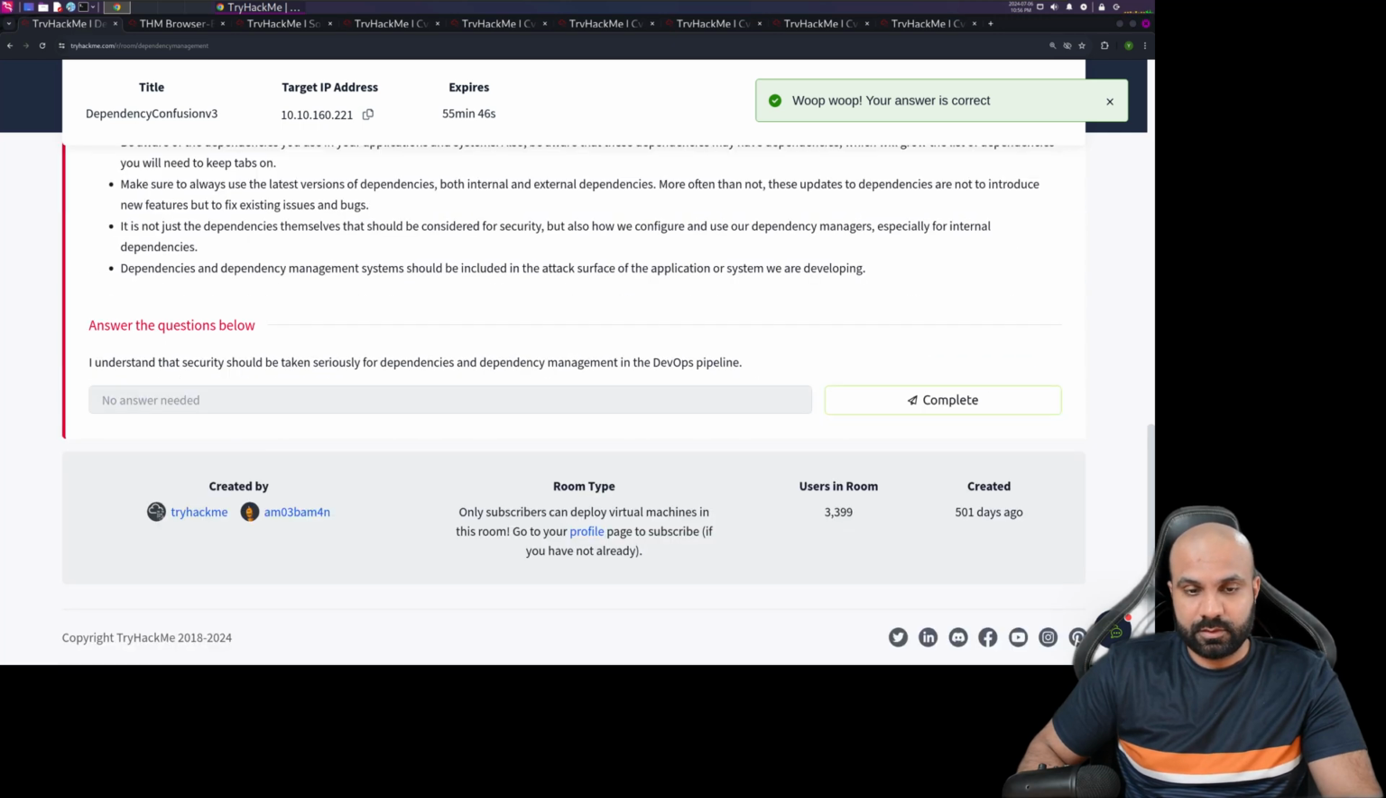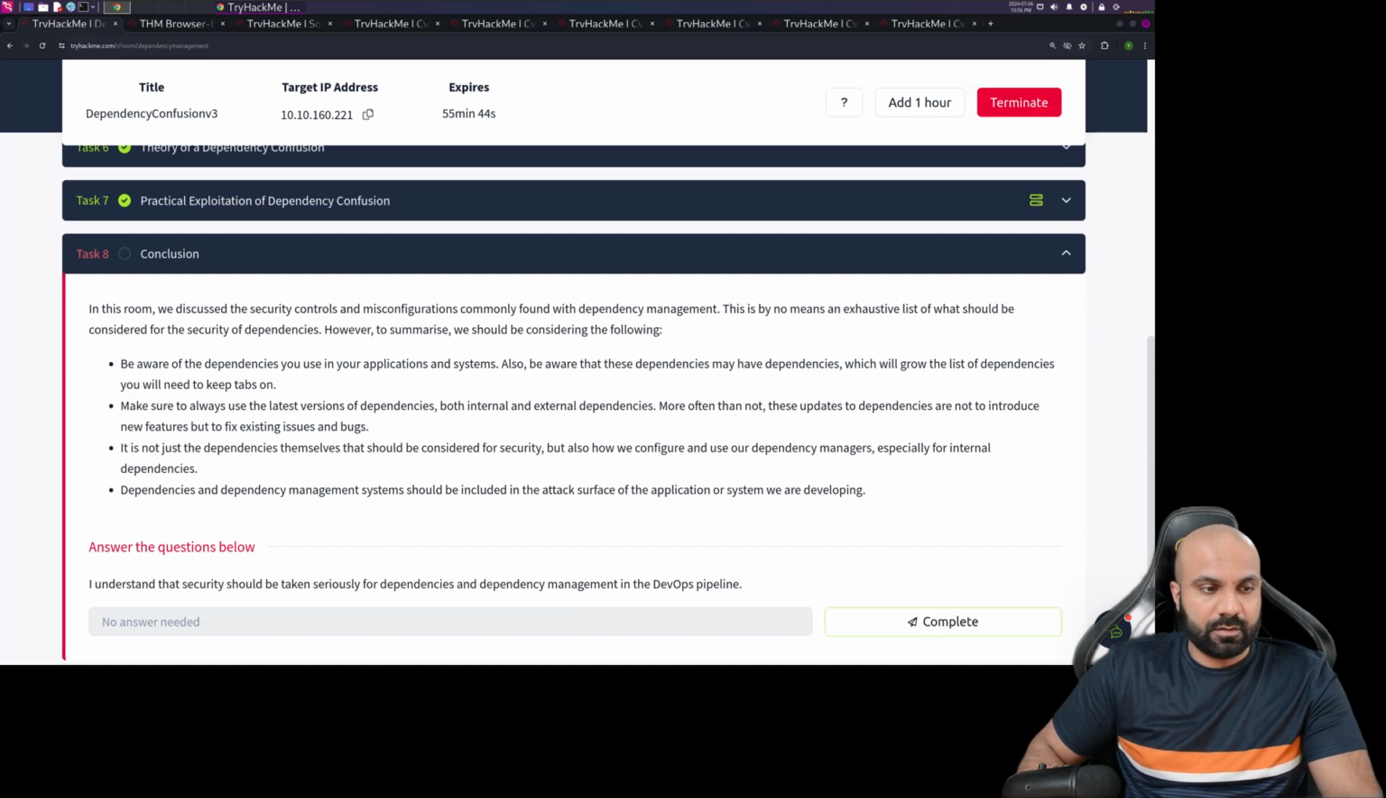So congratulations. Conclusion. In this room, we discussed the security controls and misconfigurations commonly found with dependency management. This is by no means an exhaustive list of what should be considered for the security of dependencies. However, to summarize, we should be considering the following. Be aware of dependencies you use in your applications and systems. Also be aware that these dependencies may have dependencies which will grow the list of dependencies you will need to keep tabs on. So a dependency could have dependencies.